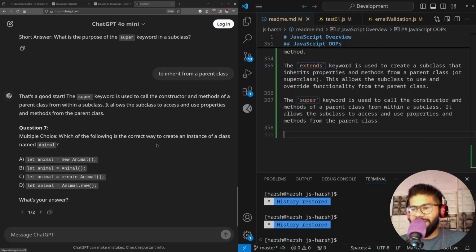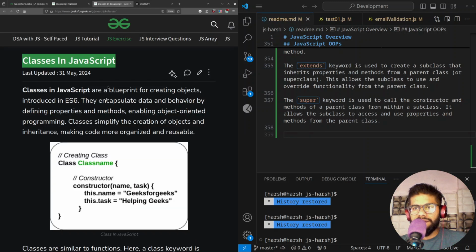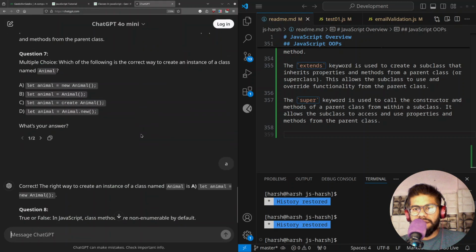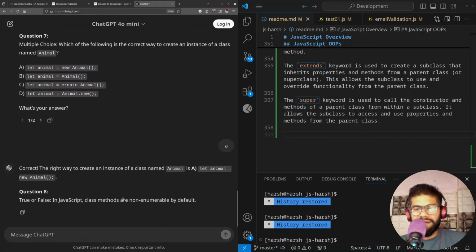There will be content and flow of content on this channel. Okay, which of the following is the correct way to create an instance of the class named Animal? Let animal equal animal.new, or let animal equal new Animal. I'm going with A on this one because I've read somewhere new Employee, with function parentheses. Hence, I'm going with A. Correct.